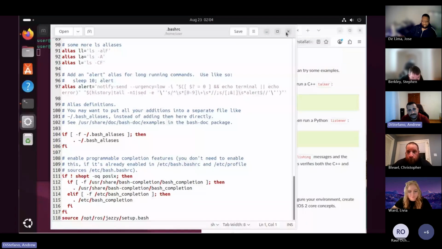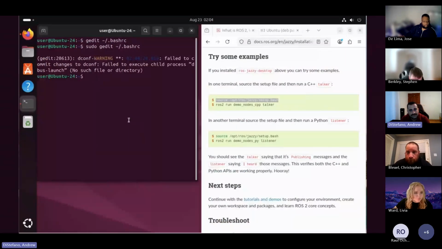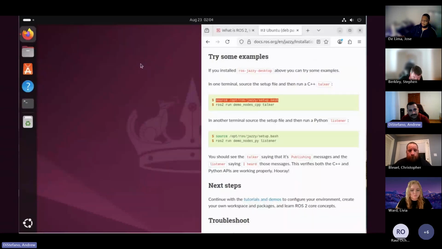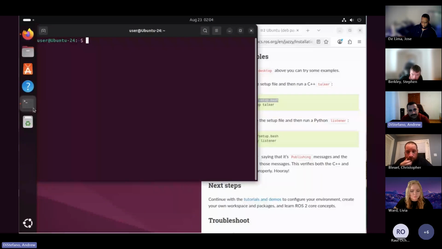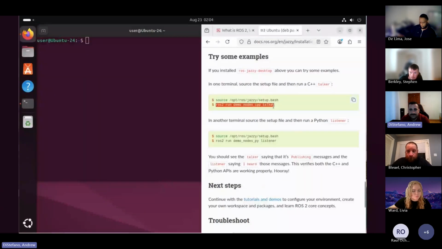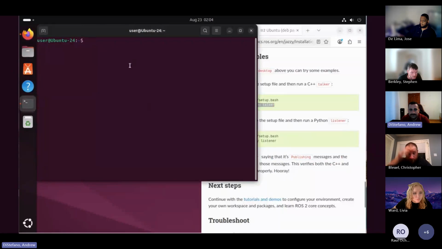All right, so now that we have that line on there, we can test to see if it worked by closing the terminal, opening up a blank new terminal, and just running one of these ROS commands. So now we don't have to source ROS just because a new terminal window was opened. It automatically gets sourced, so you don't have to worry about entering that line.